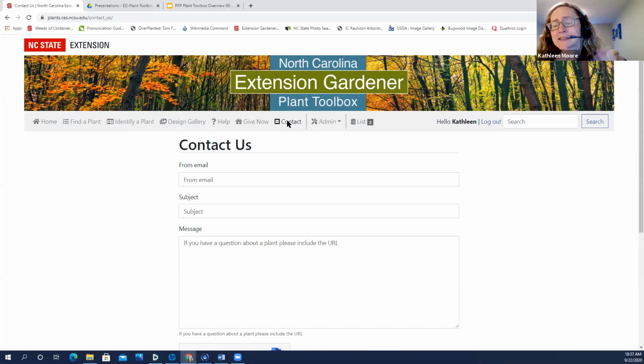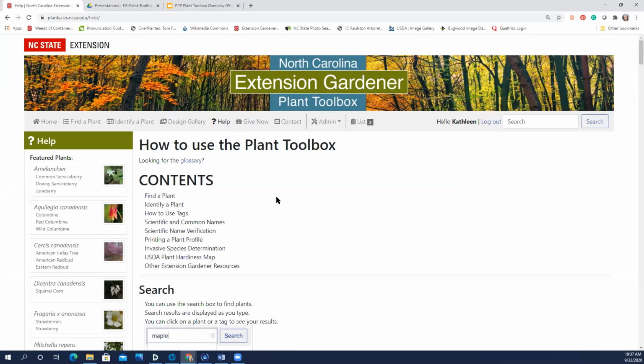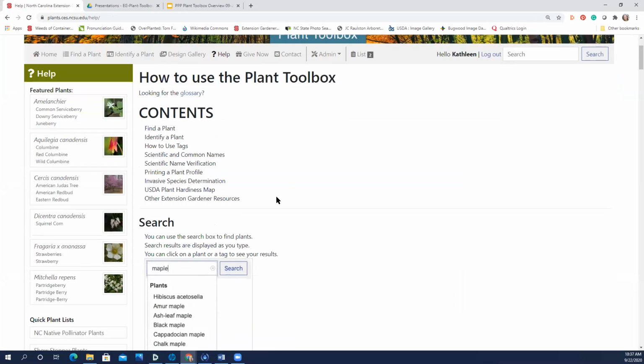Not necessarily a gardening question, but if there's something specific about the toolbox, we have just added in this kind of contact us form here. And so that's there. And then again, the help if you do run into any issues in the toolbox. We're constantly adding to this, and we're hoping to add some little video vignettes that kind of walk through some of the stuff I showed you today.